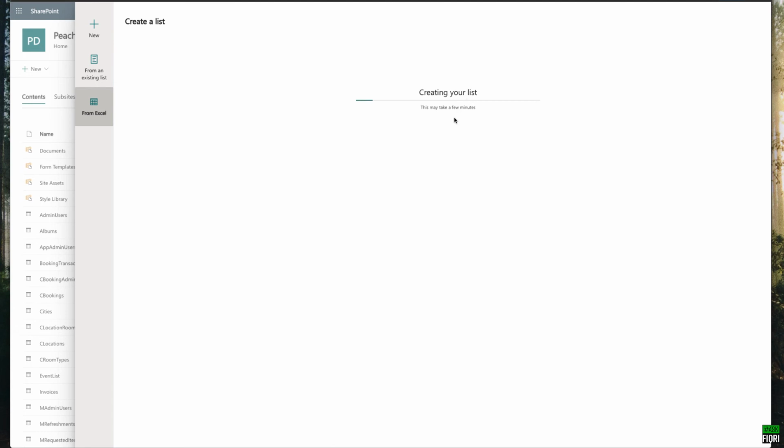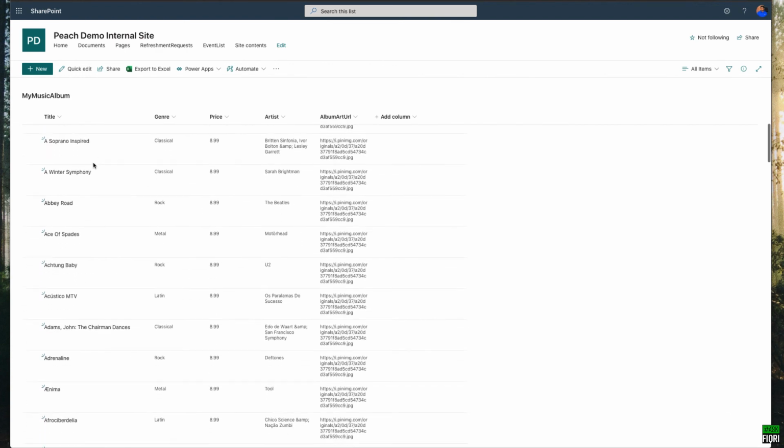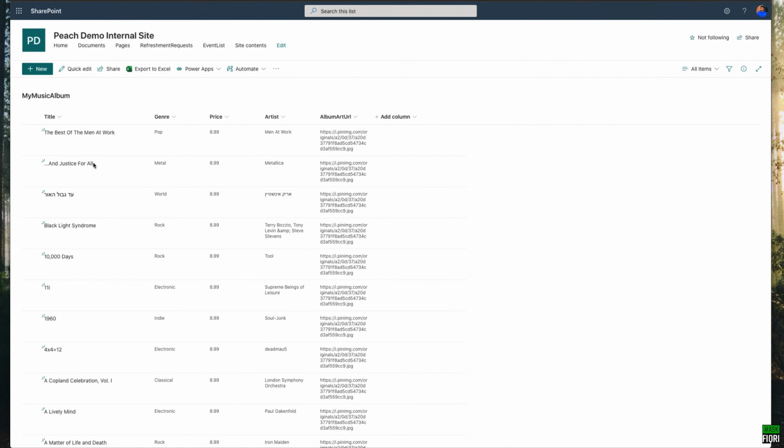Wait a few minutes and then it will import your list. Now you have successfully imported your Excel file as a list. Now you can see the title, genre, price, artist, all this information here with the data. Now you can straight away use this list inside your Power App.